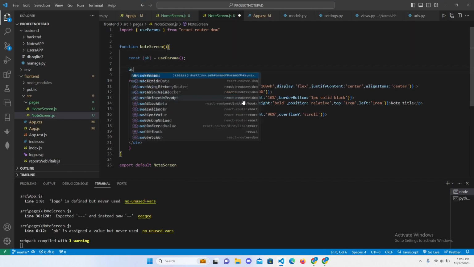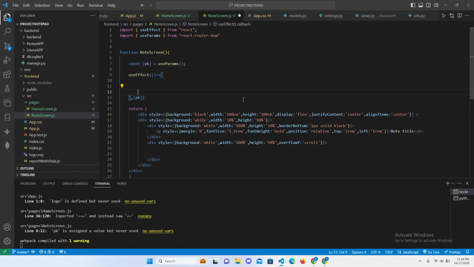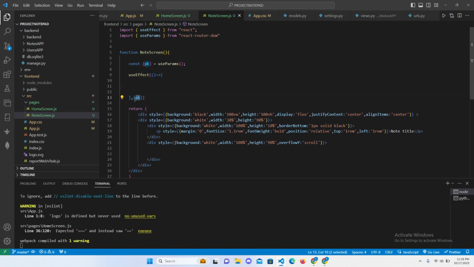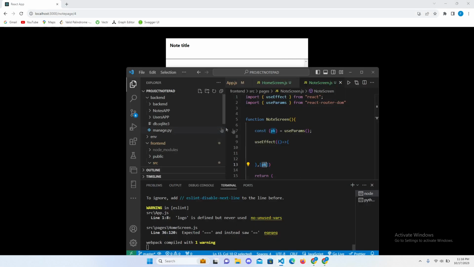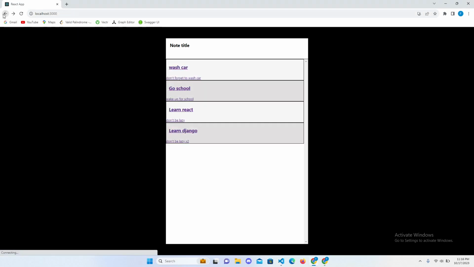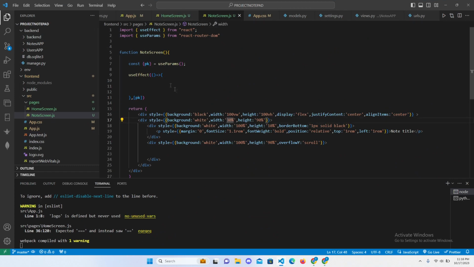Okay, and when we first load this page, or when the pk changes, so if you add something in this array, this is going to be called every time this variable is changing. So every time the pk is changing, we want to refresh the data. So if I'm on the 4, I want to call this useEffect. If I'm going to another page, let's say this one, the PK got changed, so I want to call again the useEffect, because every time the PK changes, it means that I'm going to the page of a note and I want to get that note from the backend.